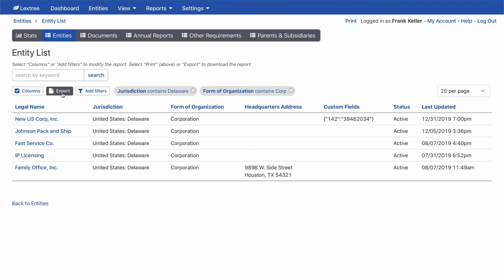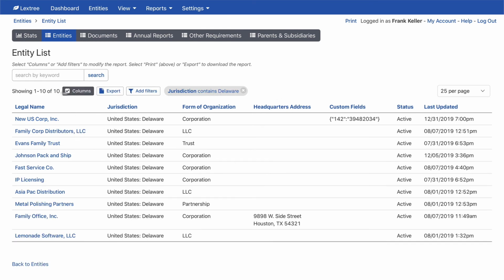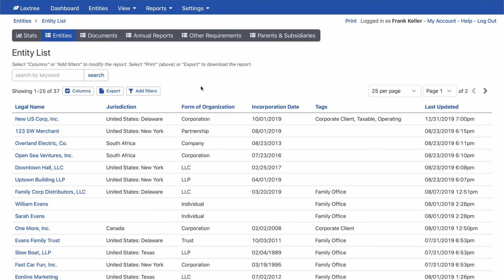And if I were to export this to any spreadsheet application or print this, Lextree is going to give me only these 5 entities. And so it adapts to those filters. If I were to remove the corporate restriction, then I would get all 10 of these exported or printed if I wanted. And if I remove that, then of course I'm going to get all 37 in this particular example. And you can run these kind of reports on documents, on annual reports, other requirements, on parents and subsidiaries as well.